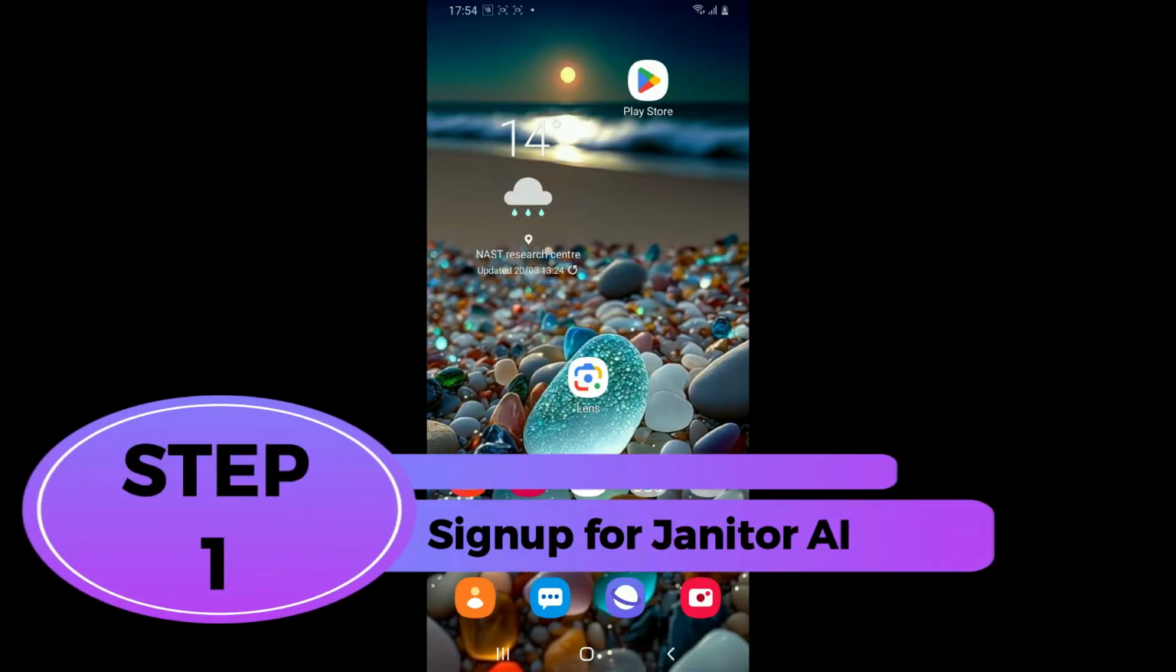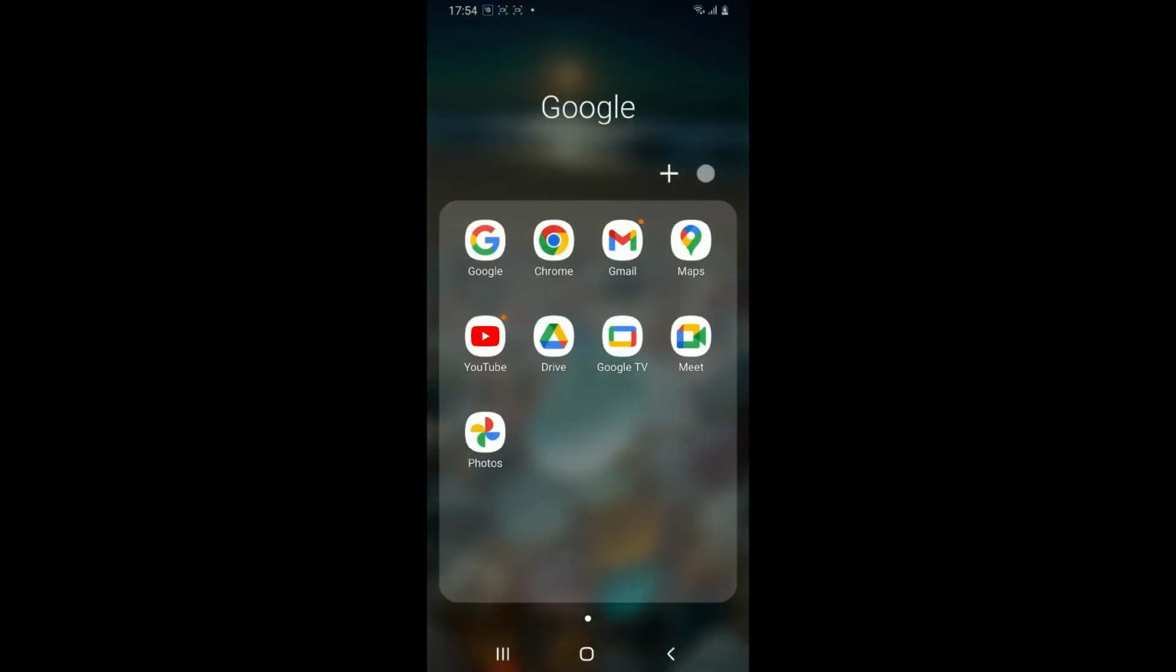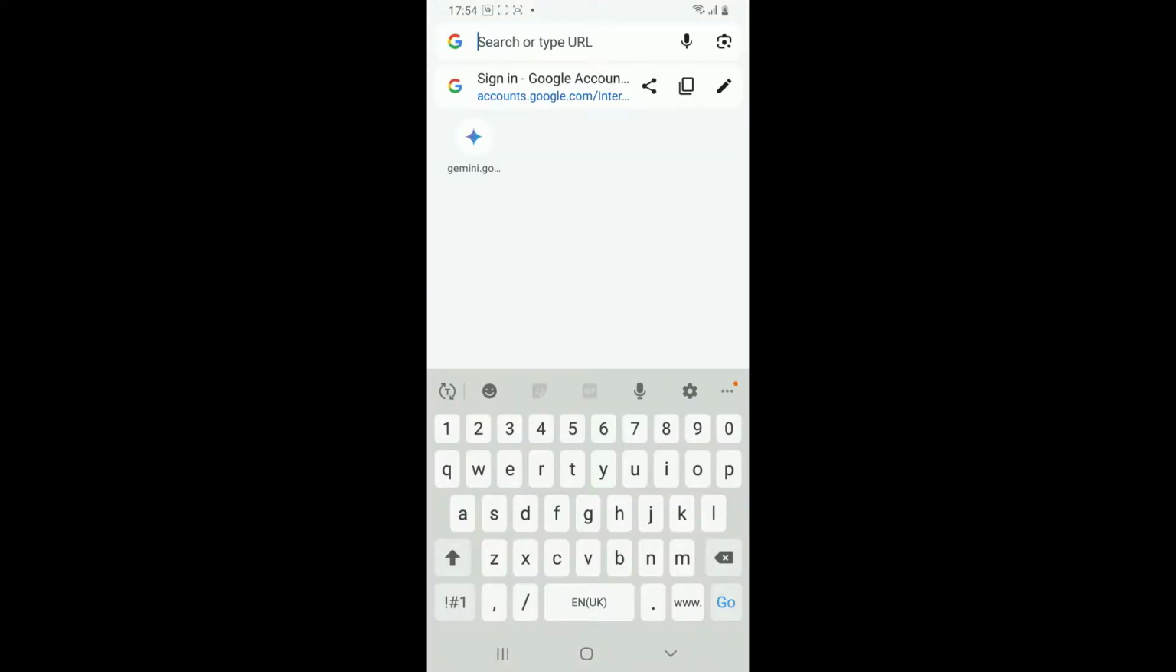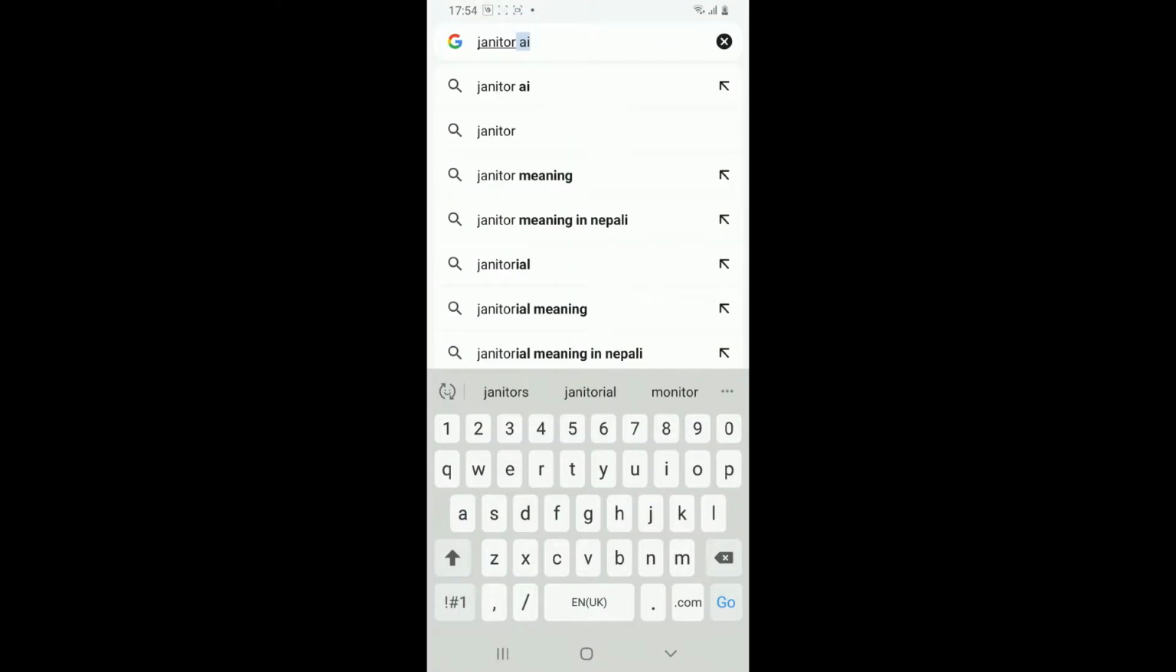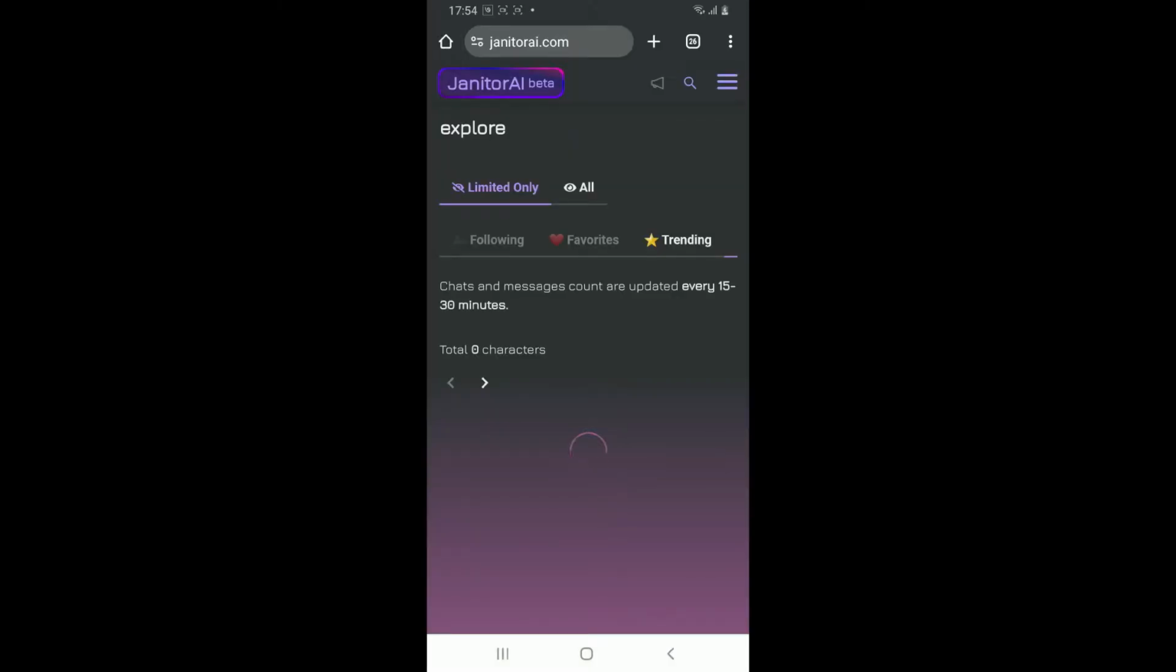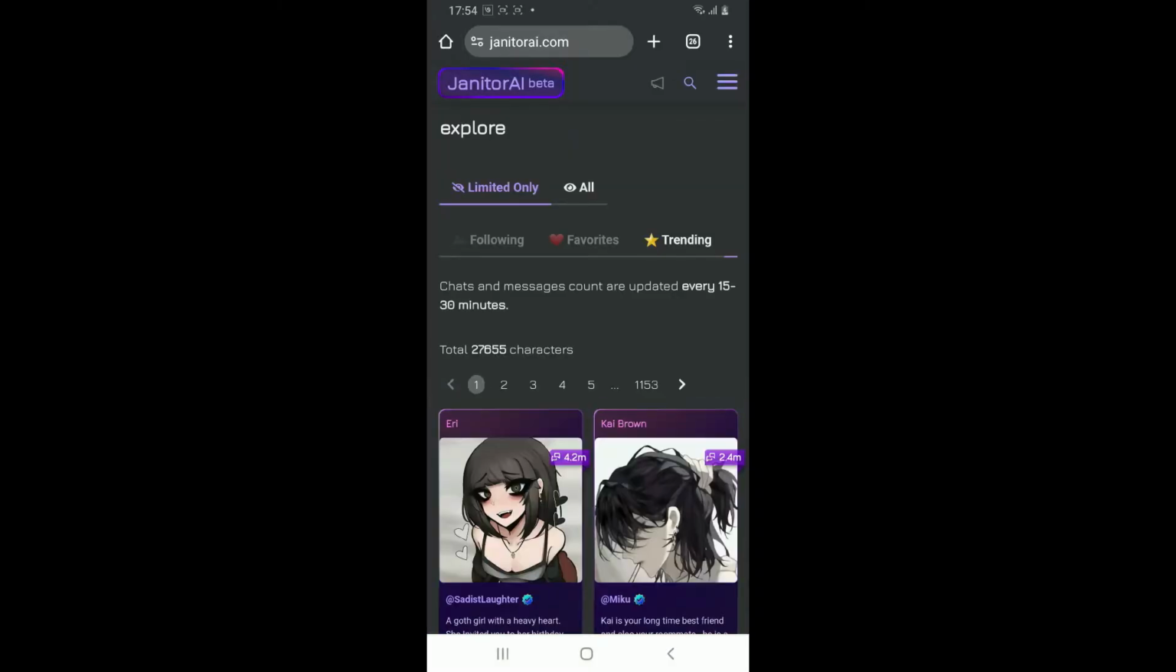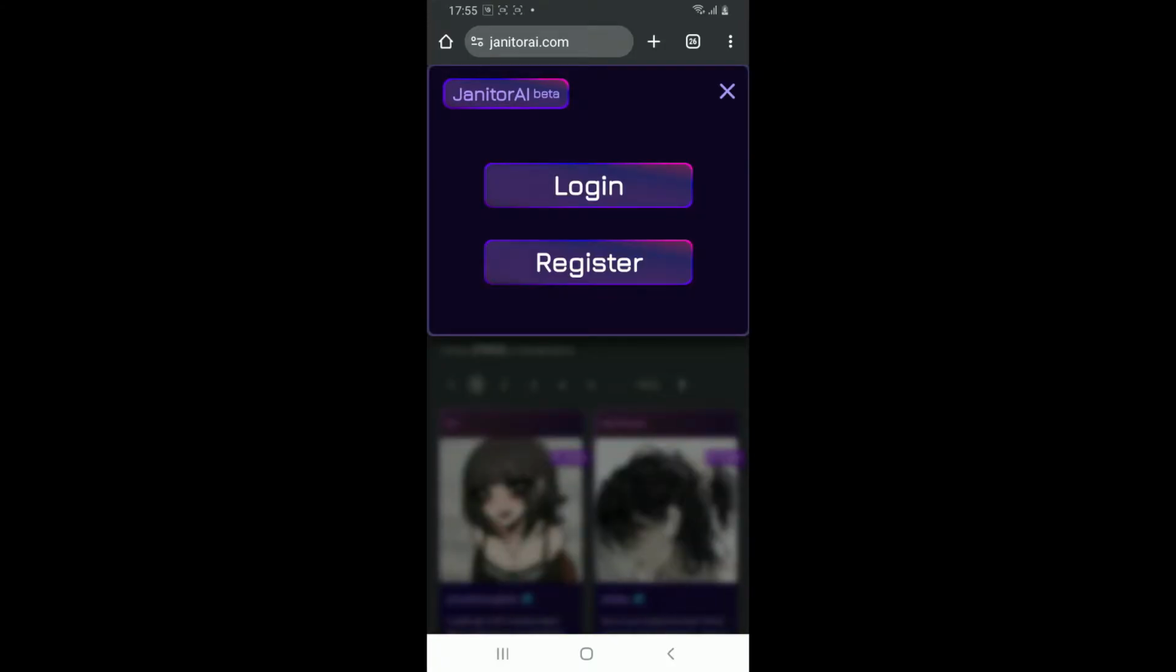Step 1. Sign up for Janitor AI. Open a web browser from your Android device or your mobile device and inside the URL box type in janitorai.com. Doing this will take you to the official website for Janitor AI, which looks like this. From the main homepage, go ahead and tap on the hamburger menu at the top right hand corner. There you will be able to see two options displayed in the pop-up.